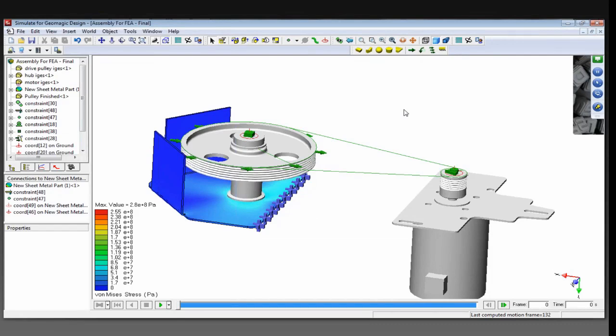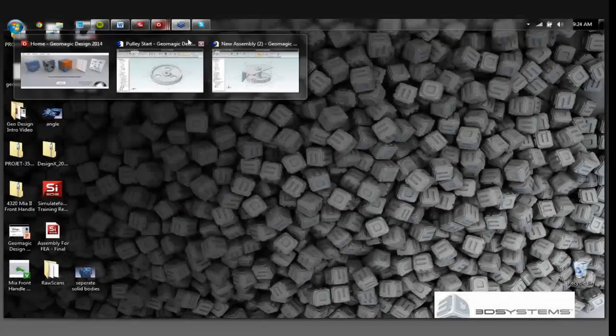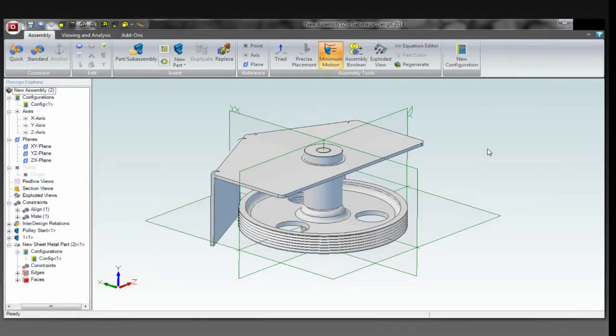And once we've validated that our assembly is correct, we'll go back into documenting these parts for manufacture. So I'm going to switch back over here and bring up my Geomagic Design screen. So this is my final assembly.